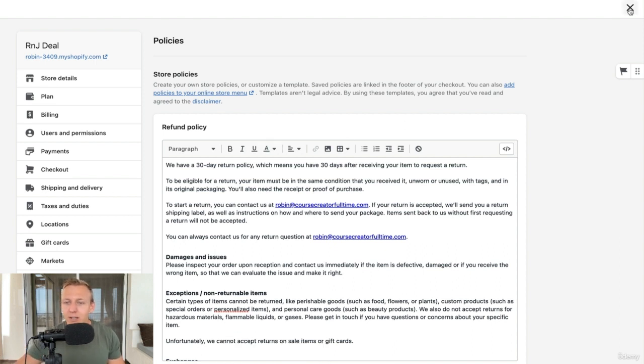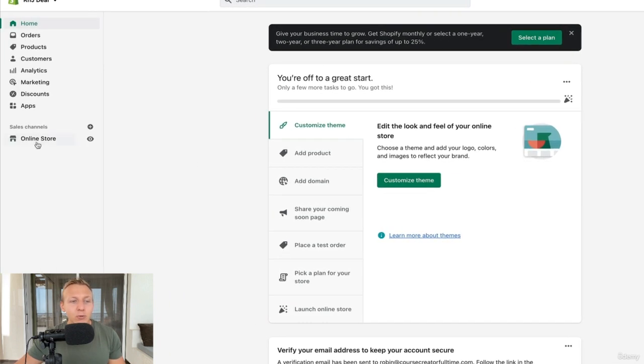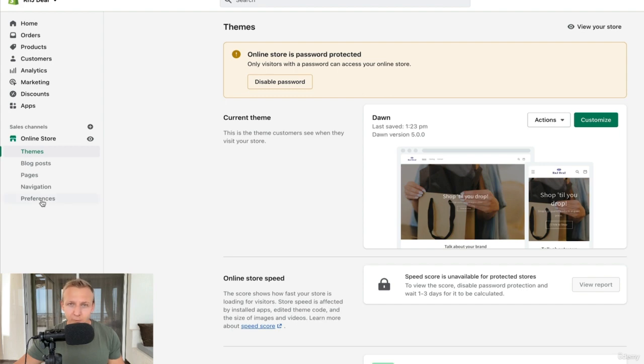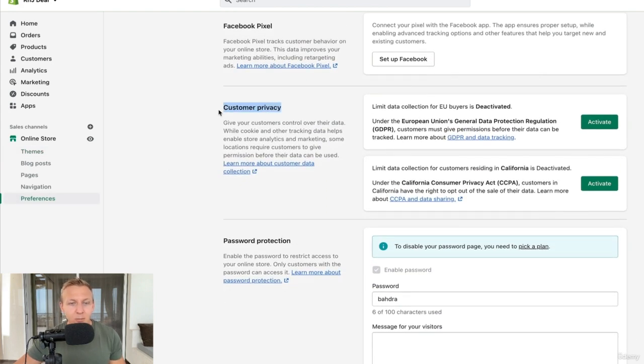And then we're going to close this down by clicking on the close button up there. Now we're going to move over to online store right here. We're going to go down to preferences, and then we're going to scroll down until we see something that says customer privacy. Now, we were just talking about this.